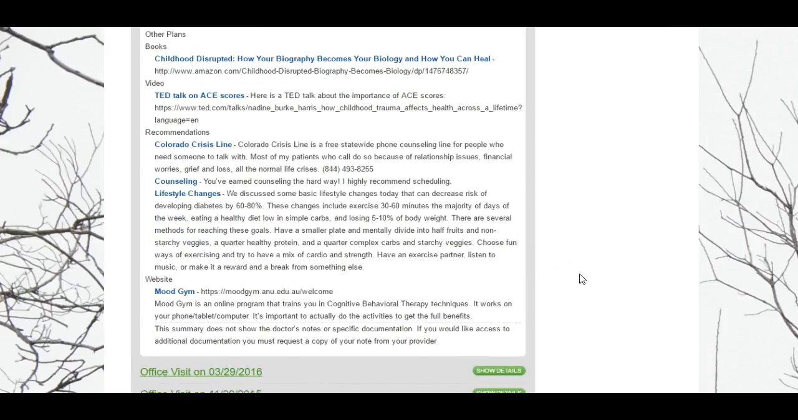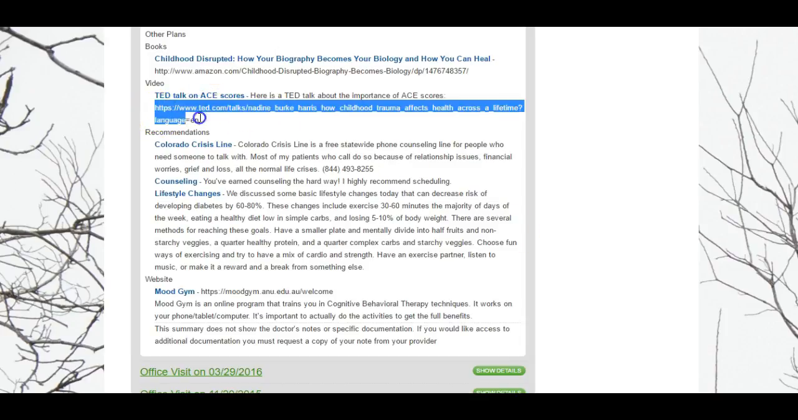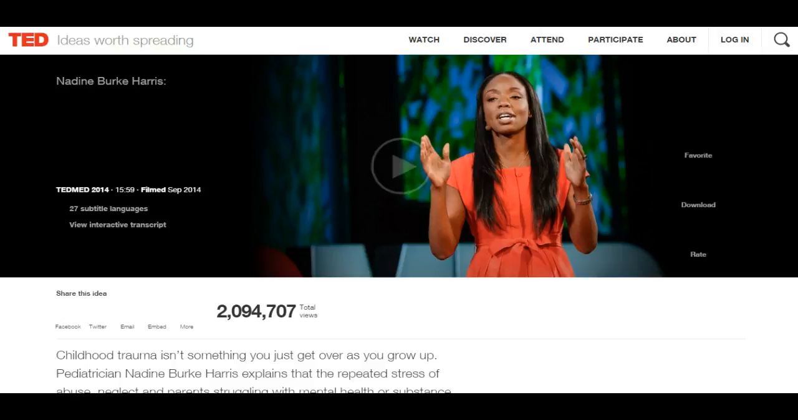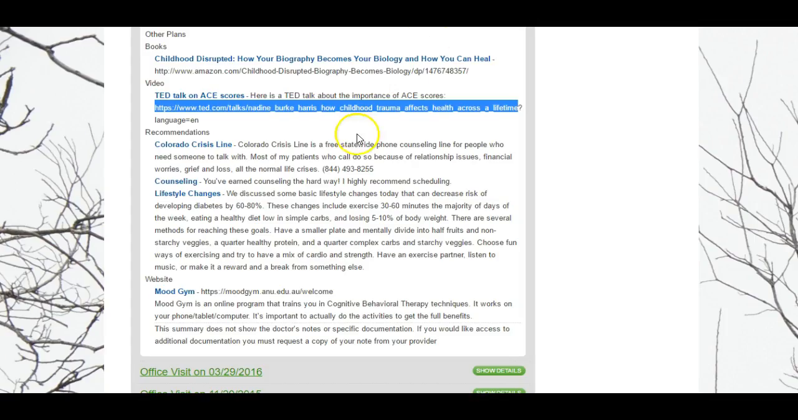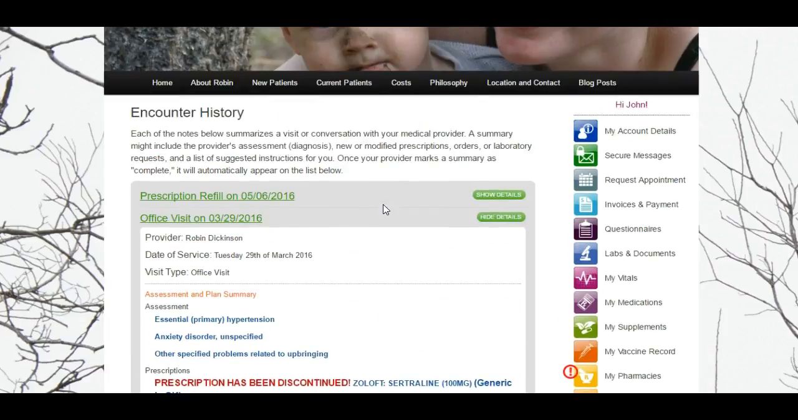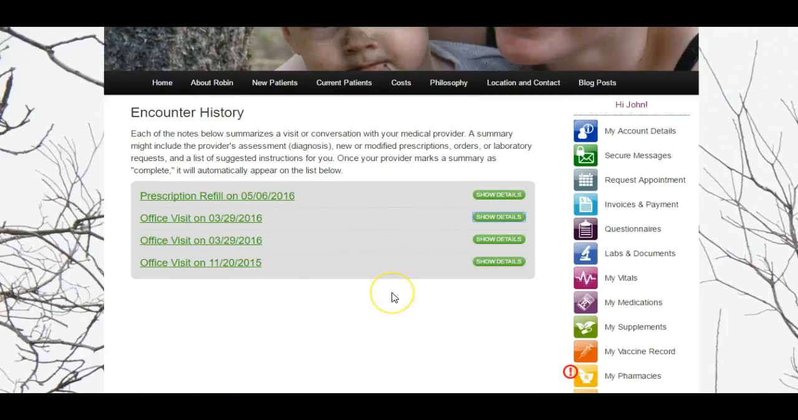I recommended a book. I recommended a TED Talk. I put information for the Colorado Crisis Line. I recommended counseling. I put in the summary of lifestyle changes. So all this stuff is right there. So he's able to go back after his appointment and go in here and go watch that TED Talk. No problem at all. And anything else I recommend, they can follow up. Let's say he starts getting depressed. There's the phone number right there so that he's able to call and get help right away. So having that encounter summary available also helps immensely with patient care and with managing without staff.